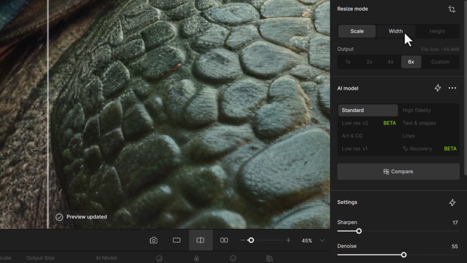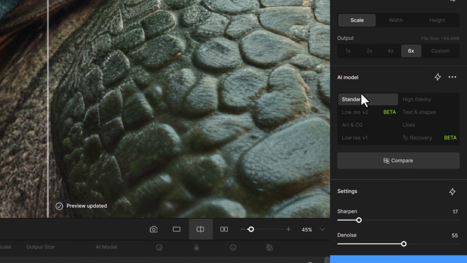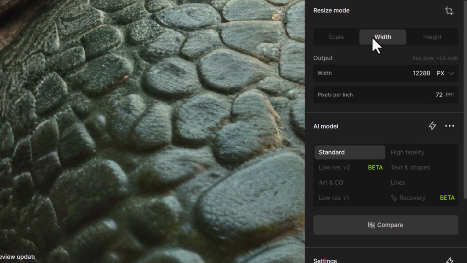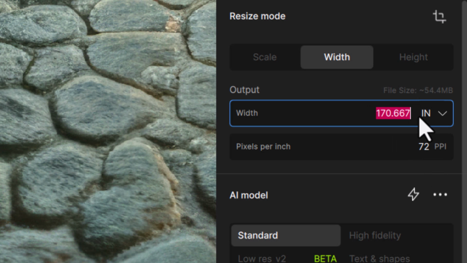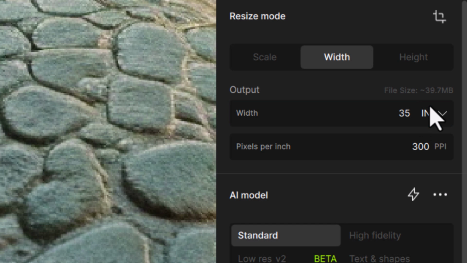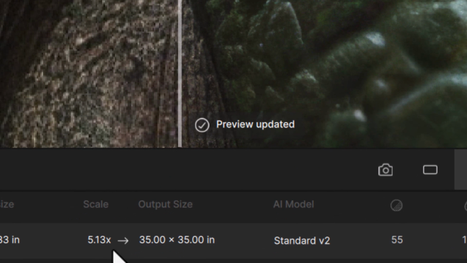If you are working in print, I don't necessarily think that it's going to matter what DPI something is in print. If the resolution is high enough, whatever size you print it at, it will automatically determine the DPI from there. But if you really want to know for sure, you can go by width or height and it will scale proportionally. So if I go width and change pixels to say inches, and I want this image to be 35 inches wide, I can change the pixels per inch, which is the same as dots per inch, to 300. And again, just quickly put 35 in there. And you'll notice that at 300 DPI at 35 inches, the image is about a 5x upscale.